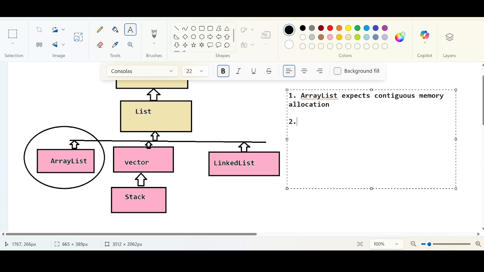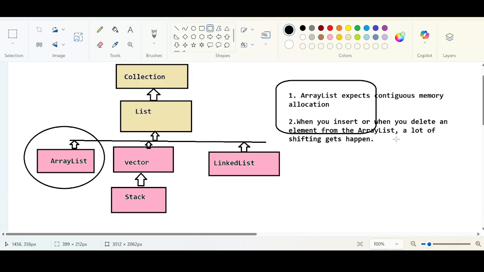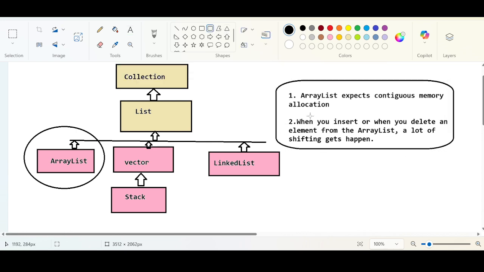The second disadvantage is that when you insert or delete an element from the array list, a lot of internal shifting is required. What does it really mean? To overcome these two disadvantages, one has to go for linked list. First of all, we have to understand what contiguous memory allocation really means, right?